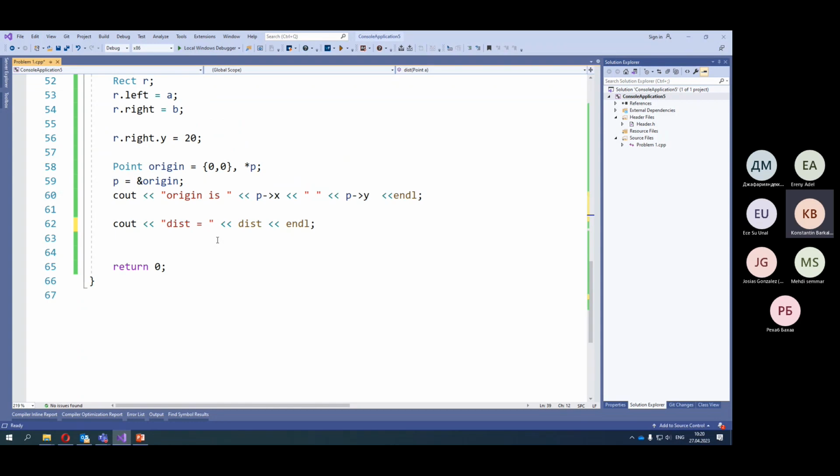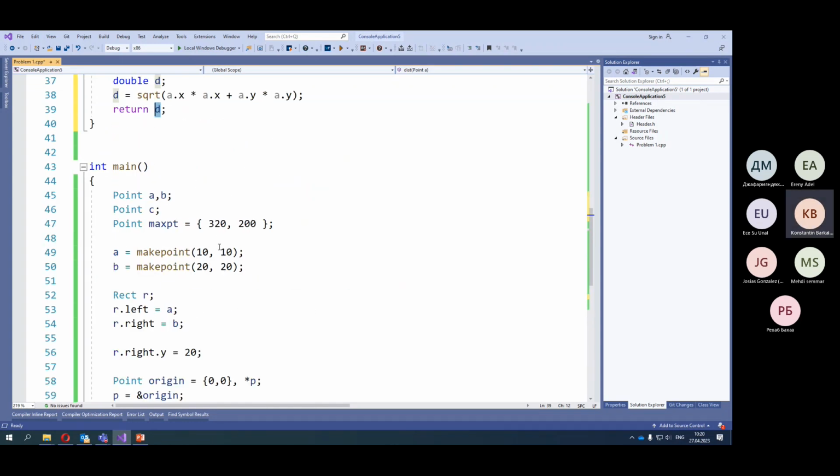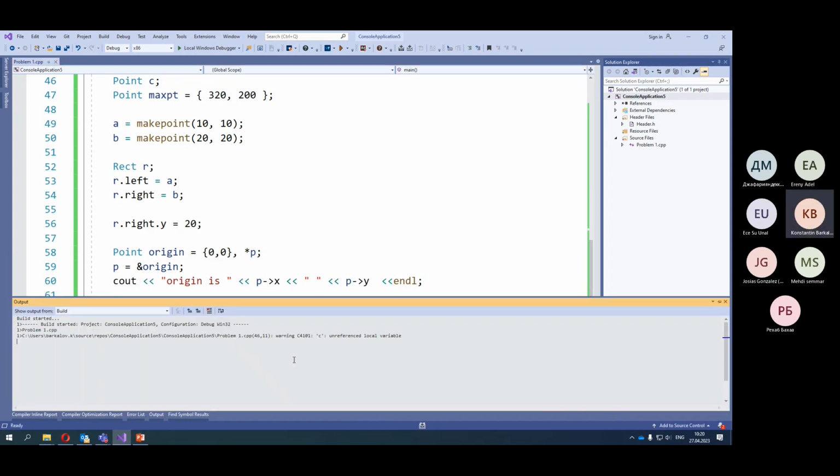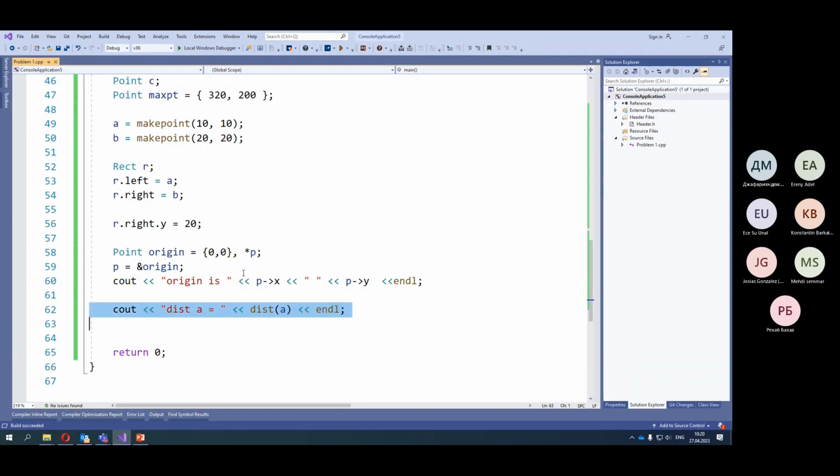Let's try to use this function. Now dist is a function and I must pass here a parameter, the name of a point. Now I output the distance from the origin to a point A. Distance A equals 14 and something.